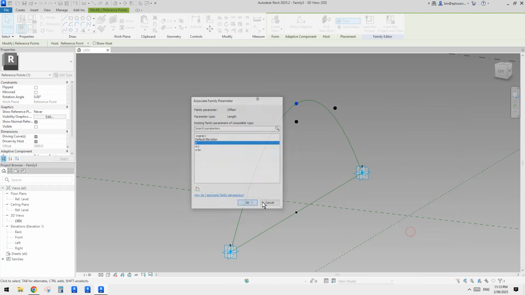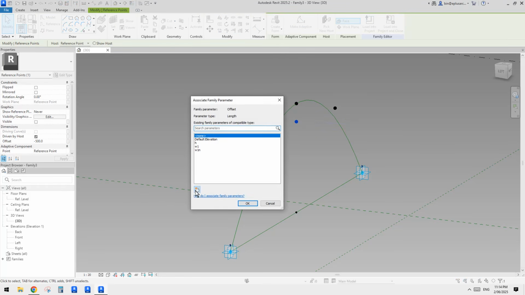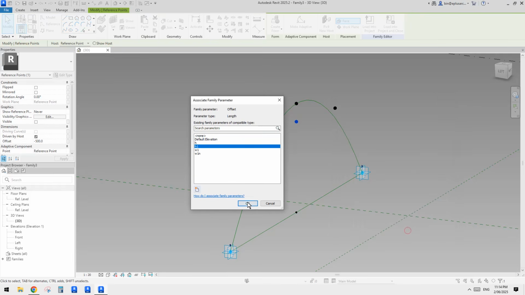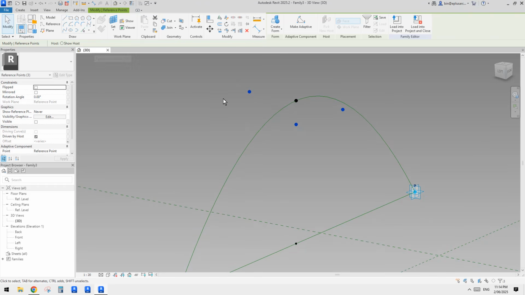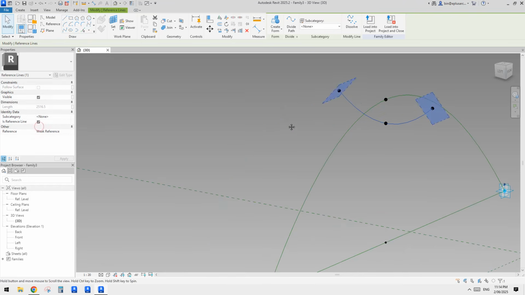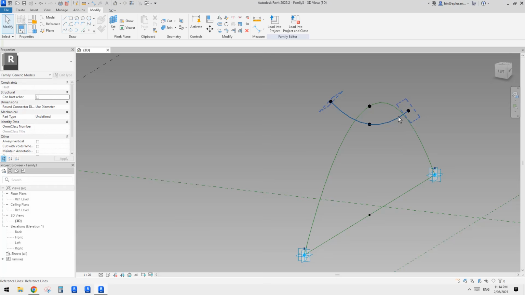And for this one, we'll call it H1. This will be used to control the curvature of this curve. Once we select these three, create a spline through points and make it a reference line. So this will be one of the profiles.